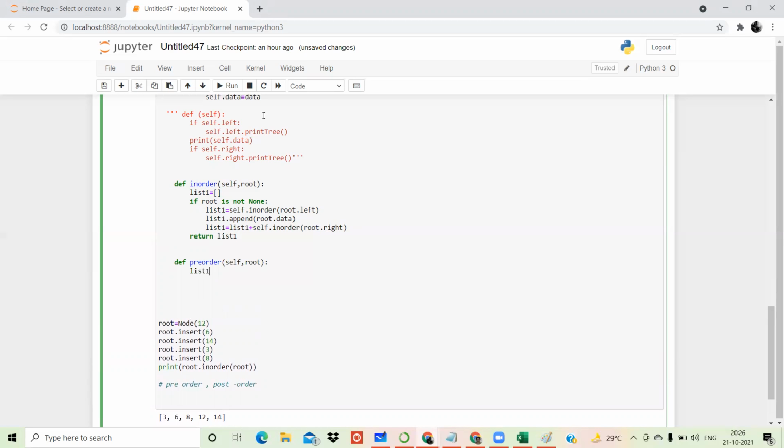Otherwise, list1 भी बोल सकते हो because वो object उस certain function के लिए ही ये certain variable active है. So we are creating this. Again, we are checking if the value of root is not none. That means we are simply checking if the root is not empty. If it is not empty, then we have to append this root data. That means node data that will come at the top.